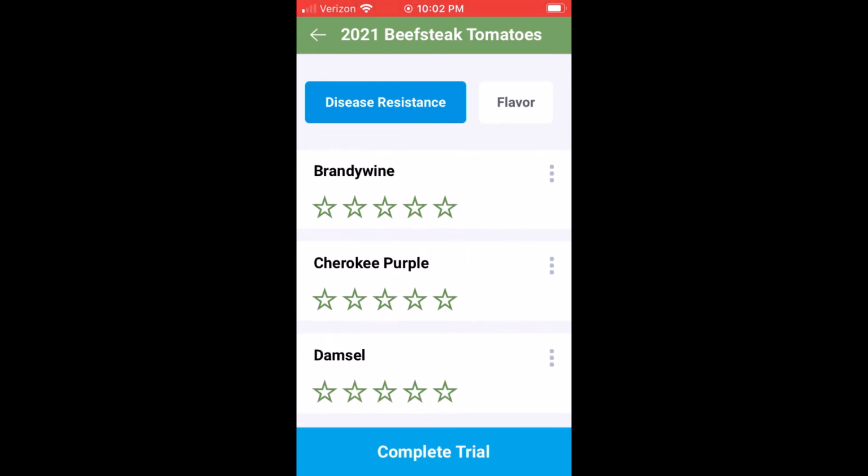Please note that you do not need to fill out all your reviews at once. We encourage you to come back to the planting throughout the season and review the traits applicable at that time. As you can see on my profile, this is a planting of beefsteak tomatoes that I am growing this year. Let's go through entering reviews and information for this planting.